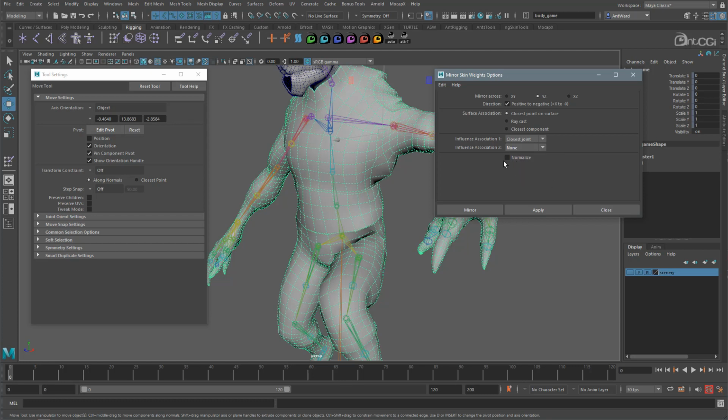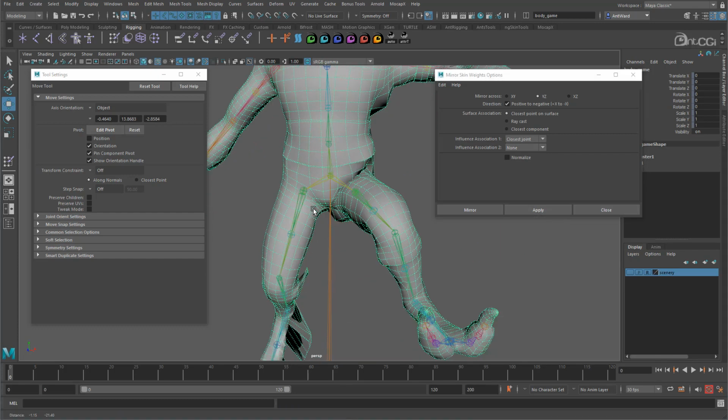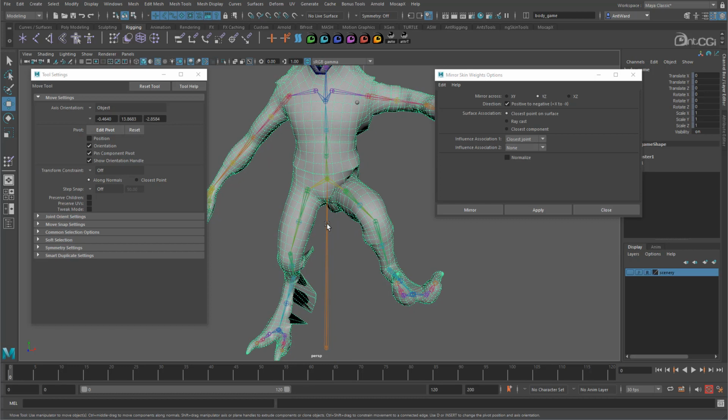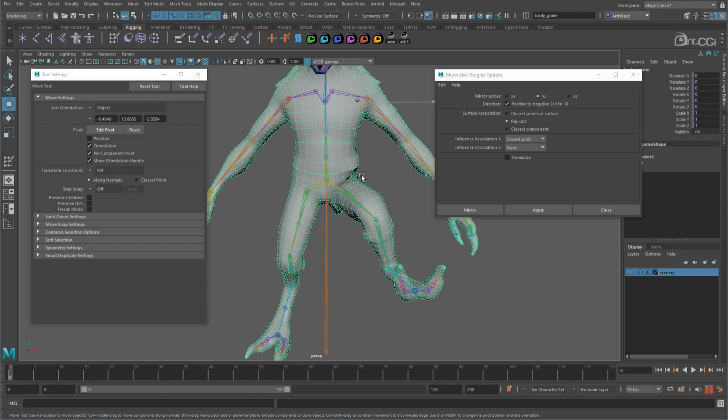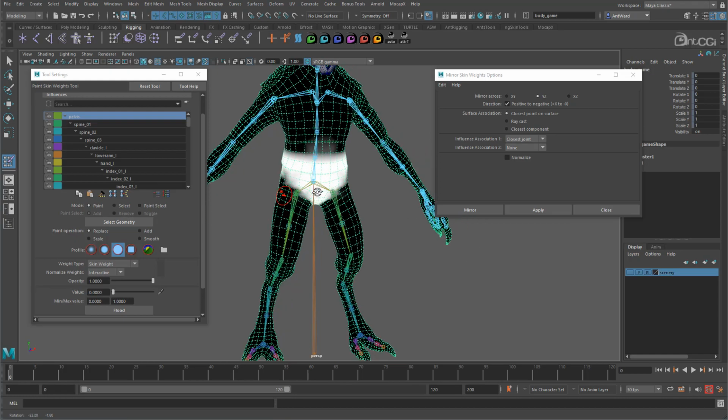And finally, we can choose to normalize the weight values when mirrored, to make sure they stay between 0 and 1. We can leave this for now. If I apply this now, you see we get some errors with the model. The vertices on the right side have jumped away from the model because the weights haven't mirrored correctly. This is because the left side is posed, so we need to reset it. OK, that's reset. Now let's try again. So if we look at the weights now, you can see they are symmetrical.